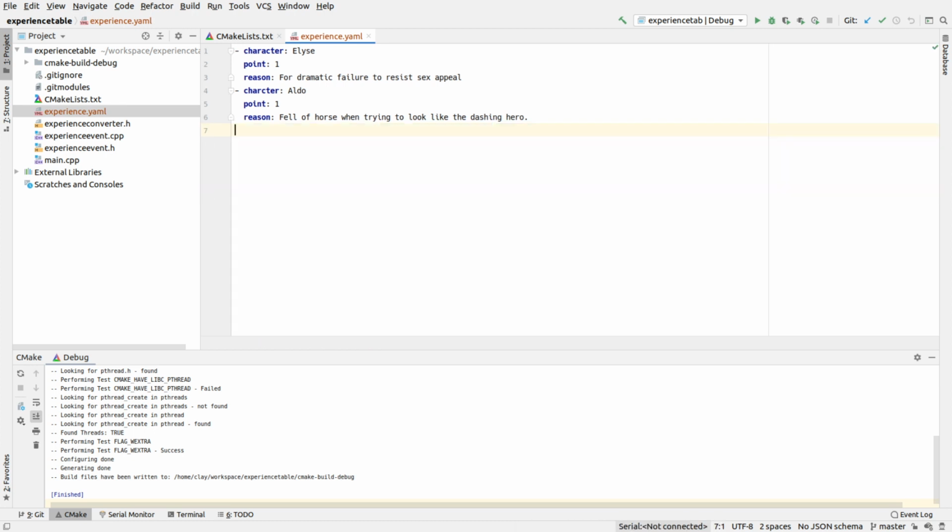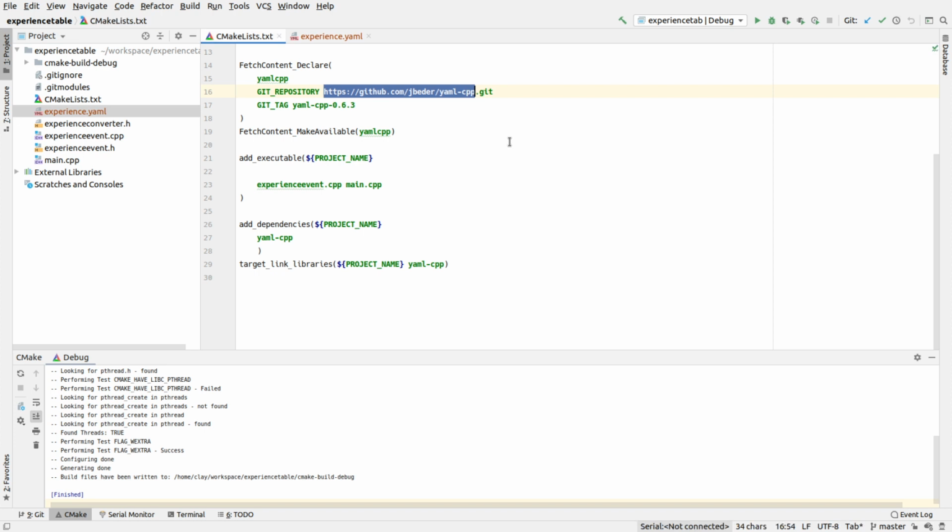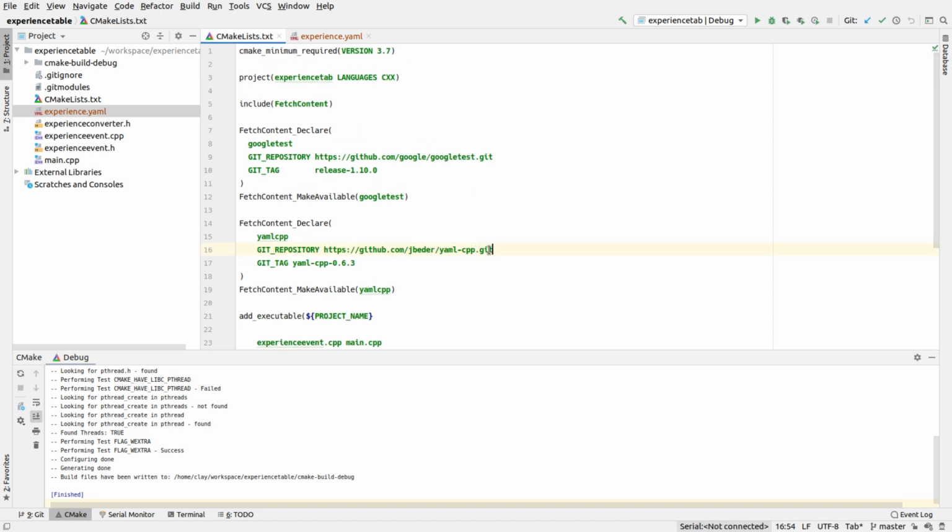So, I played around a little bit with YAML-CPP. That's this library right here. Seems to work really well. Given a data type, it can serialize and deserialize that data type. It can theoretically handle lists of data types.